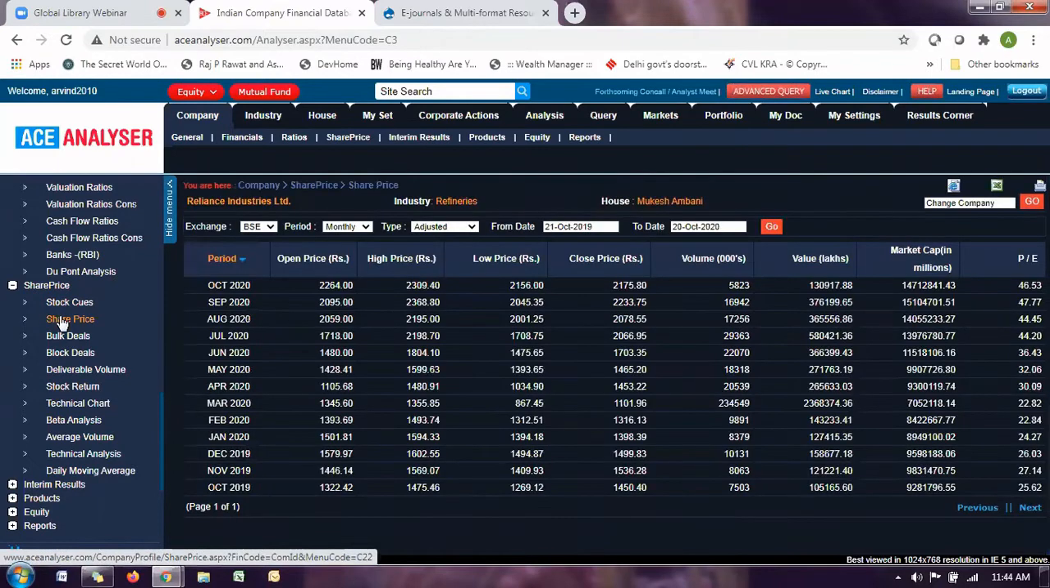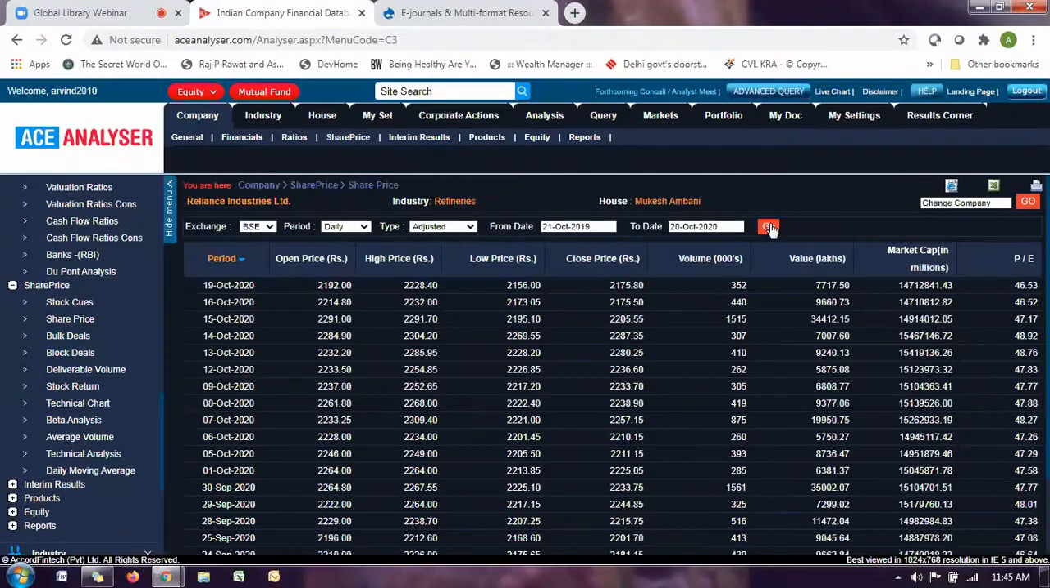Next we come to the share price option. Here we get the BSE and NSE monthly as well as daily prices. You can filter and get the list of open, high, low, close, market cap, and P/E accordingly, and you can also get it on a daily basis here.